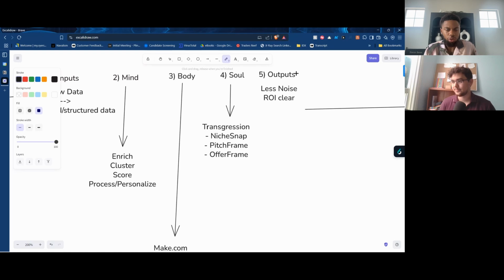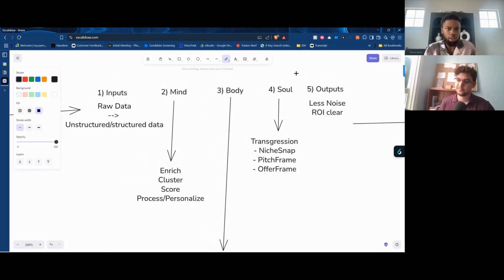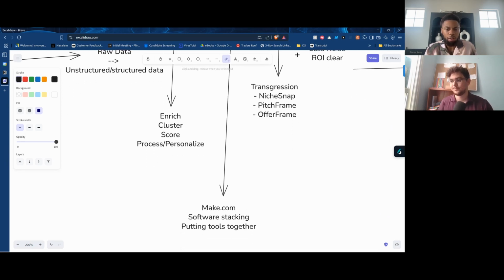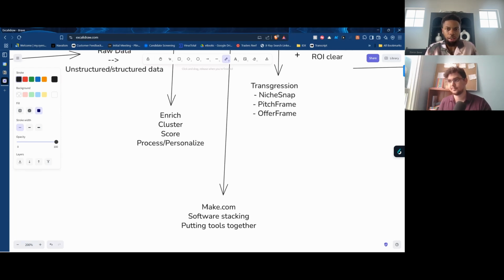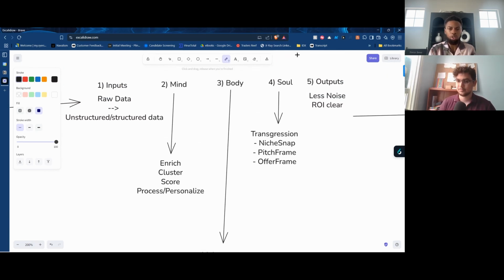I love it. So if the raw data was a company's CRM data or customer data, the mind is enriching, scoring, personalizing it, etc. Then once you have all that enriched data, you're bringing it to Make.com, somewhere like that. But once it is automated and put into the output, before you just put it straight into a Notion or a spreadsheet, you go through that soul process. You go through that playbook, PitchFrame, etc. So the output is clean, organized, and not just regurgitated from the first step.